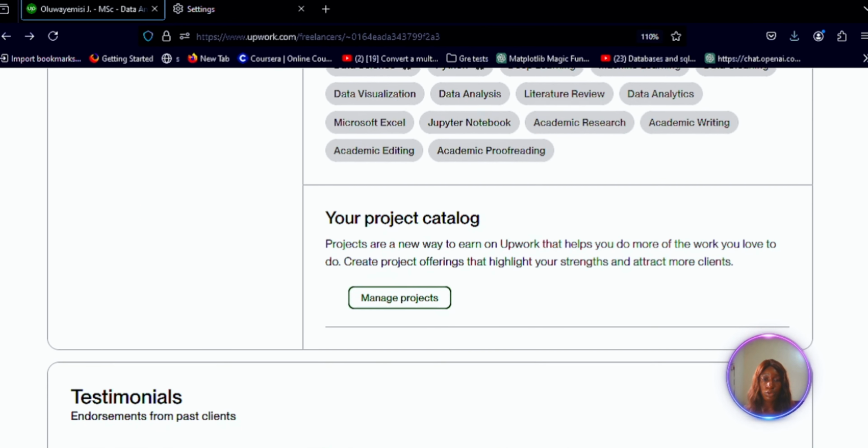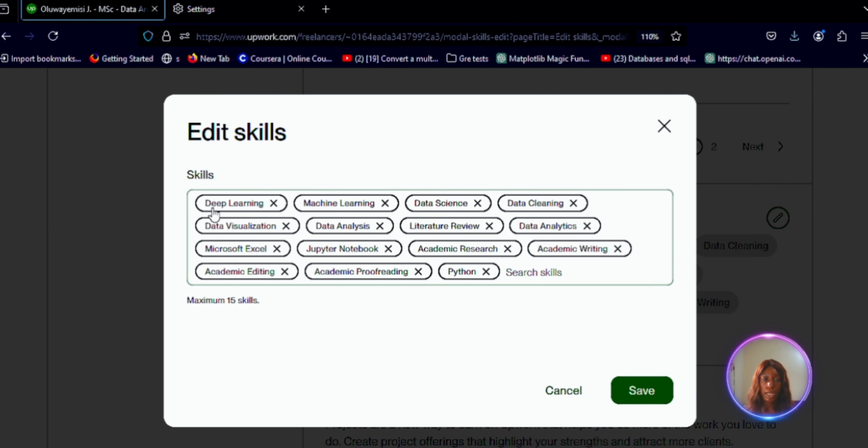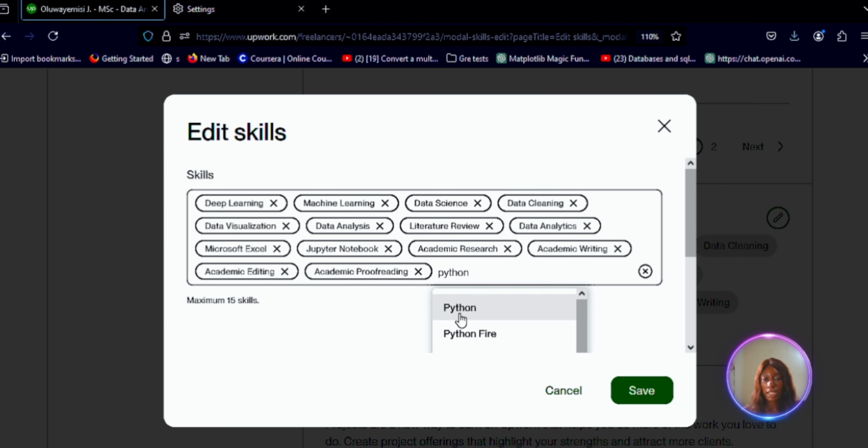So next you want to scroll really down and then include your skills. You click on this pencil and then you add your skills. So you keep adding your skills. You need a maximum of 15 skills. As you're adding your skills, let me cancel this and click on this. You can see as you're adding your skills, it's going to show here and then you can click it. If it does not show here, you cannot add it to your skills. So it has to be part of this.